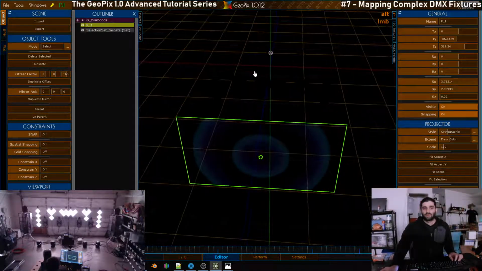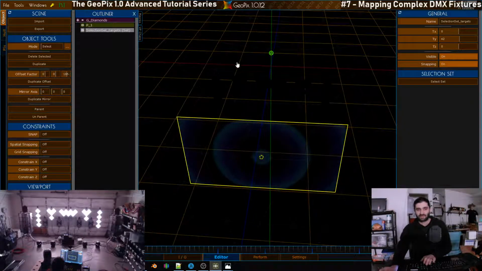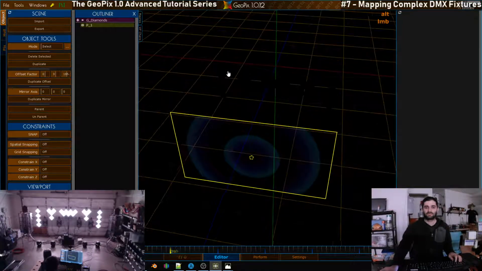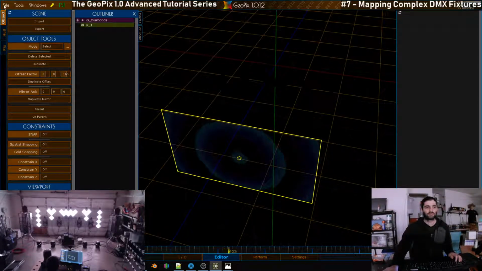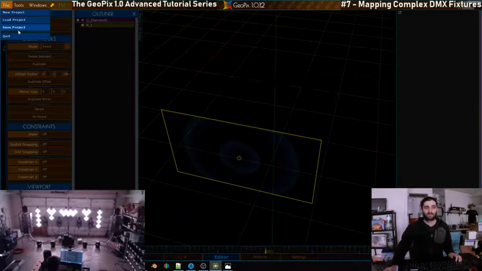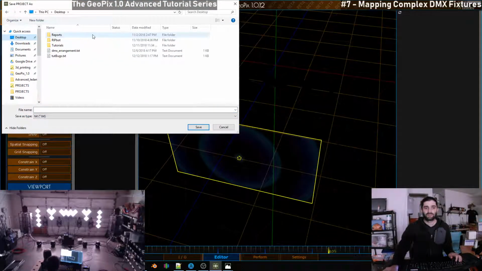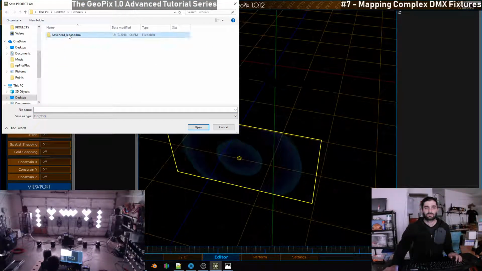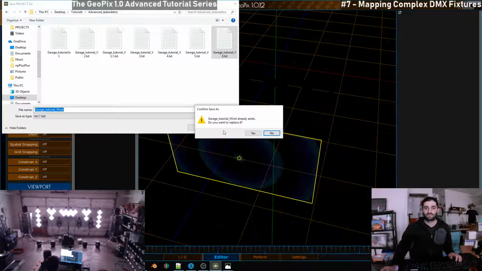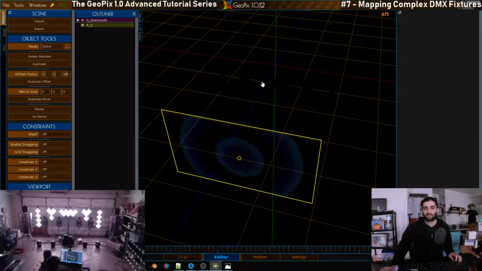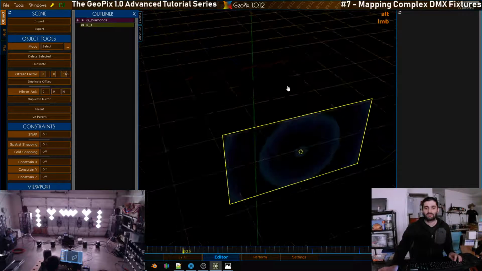And so once we've done that, we can go ahead and get rid of this selection set. And this is a fine place to save the scene and project so that we can start fresh or revert if we have any issues. So I'm going to go ahead and go to Tutorials, Advanced. I'm going to save over 6, which is another file that we're not using until now, and we're good to go.